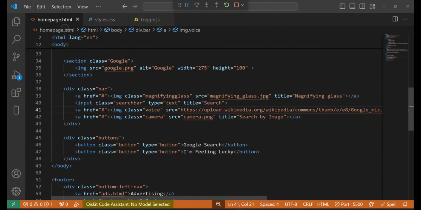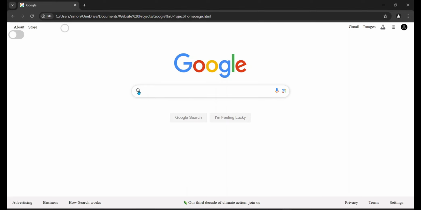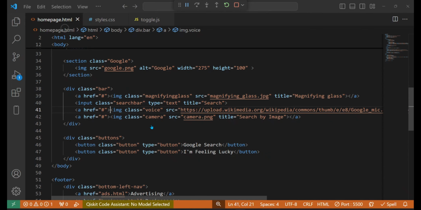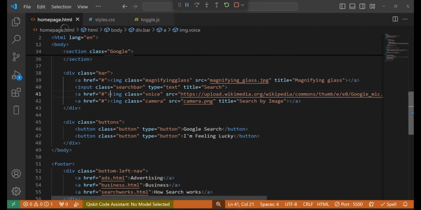And the camera. I'll show you how you can get the magnifying glass to be on the left, and then the microphone and camera to be on the right. That one did take some time to figure out. Again, I'm quite new to this, so this is a fun first project.